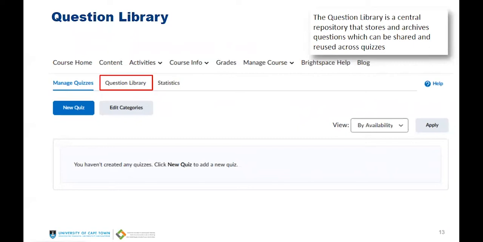So one of the most important parts of quizzes is learning about the question library. So when you are on the initial page that you land on for quizzes, we usually land on this tab here. You can see it's highlighted, which is called Manage Quiz. And that's where you would be adding new quizzes or getting to your categories. So the question library is found on the second tab to the right here.